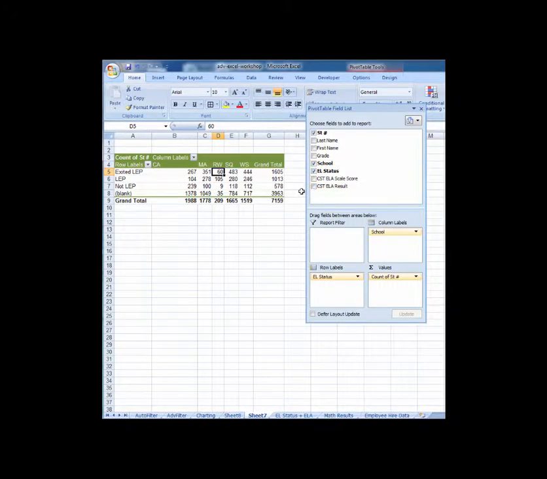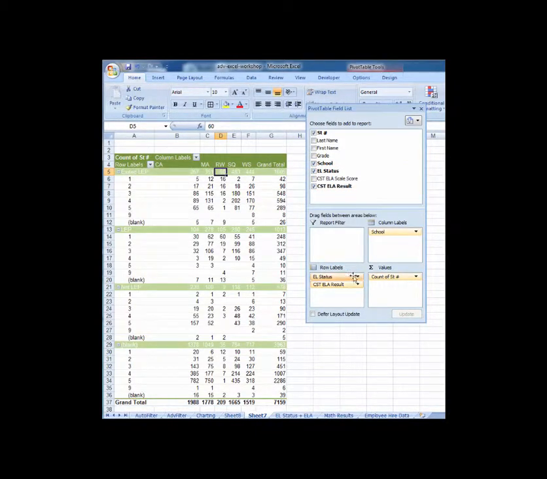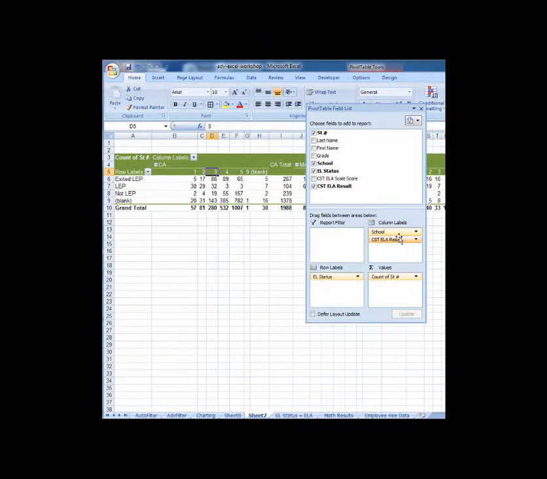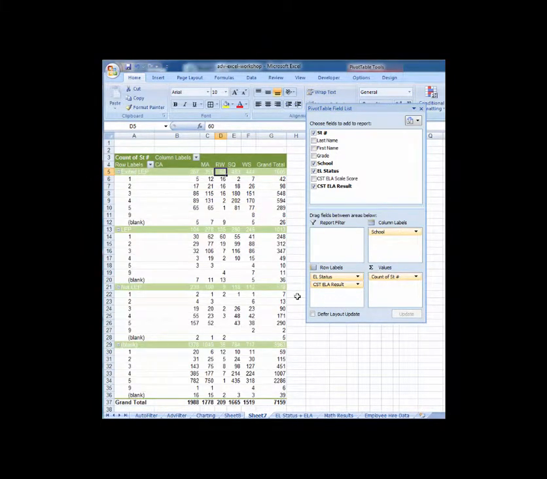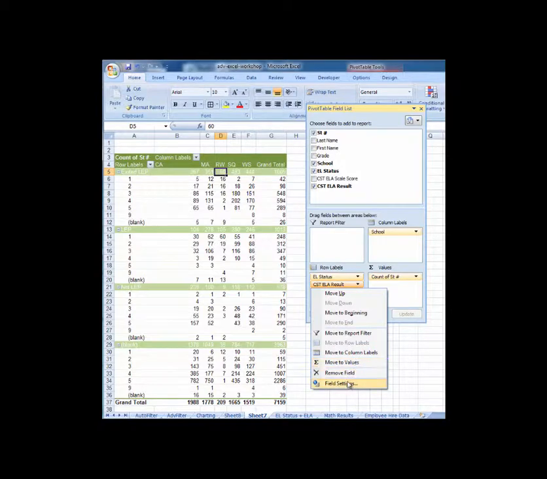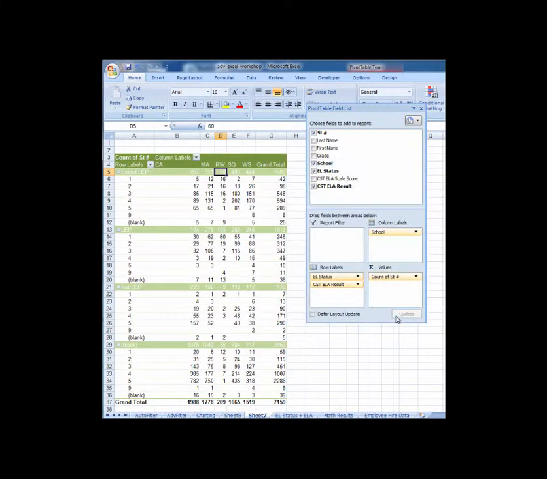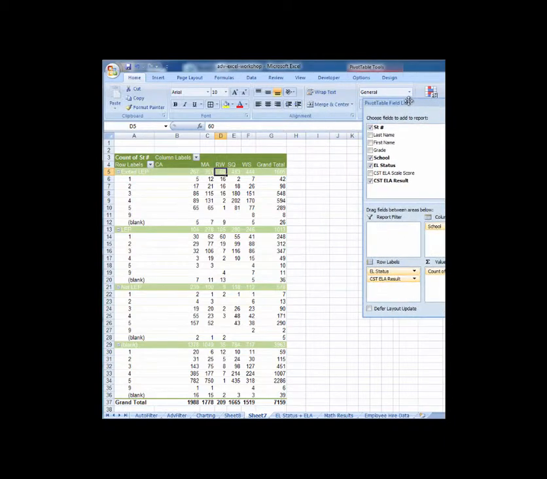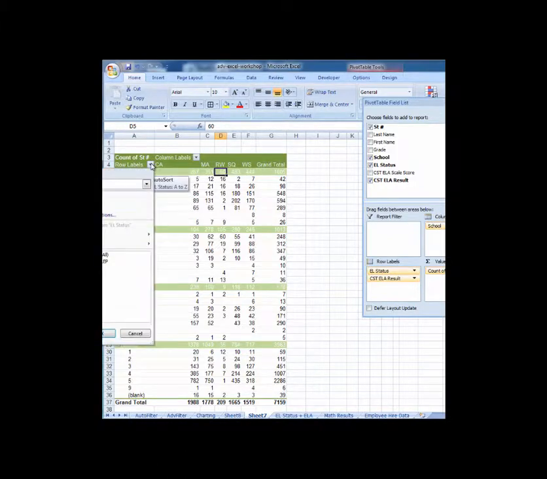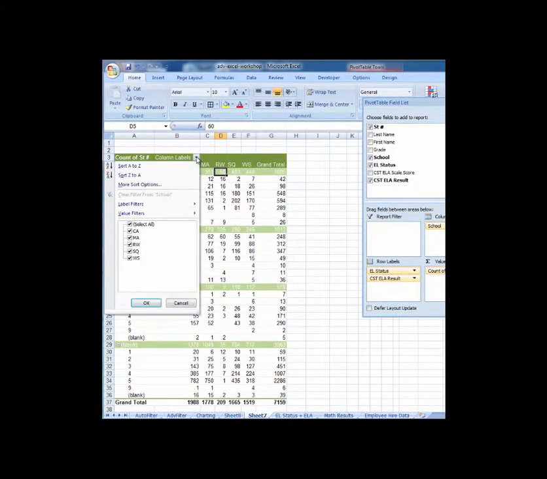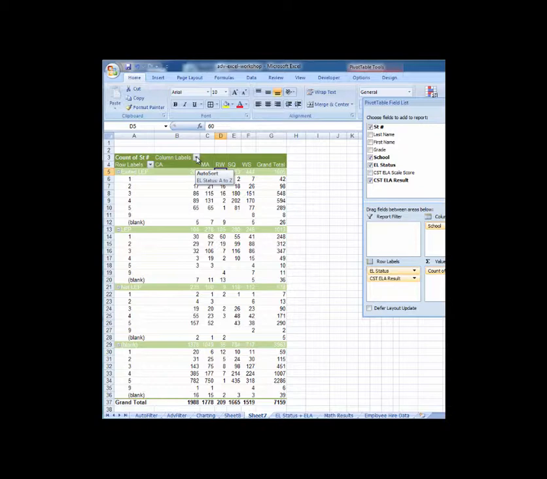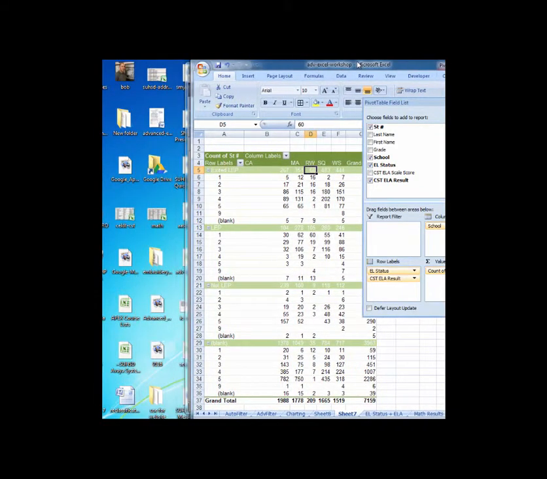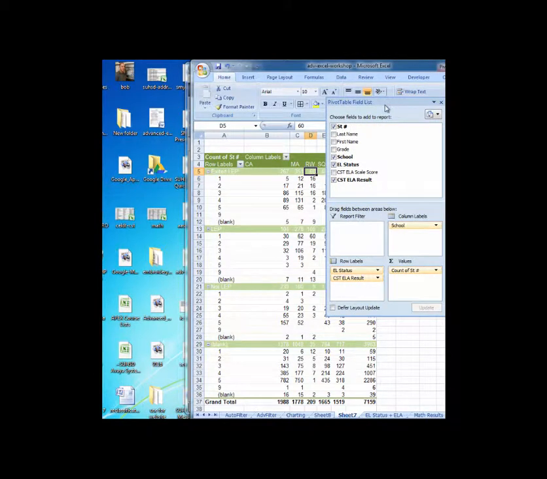Maybe I want to know which students, their ELA result, we'll leave it here, was, leave it the way it was, at each level. So we can look at exit LEP, which are also known as the RFEP students, and how they did on each exam. For the sake of this, we might want to take a look at just certain students.